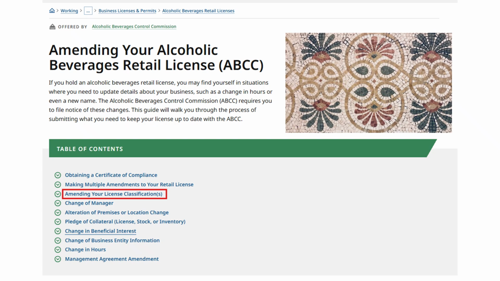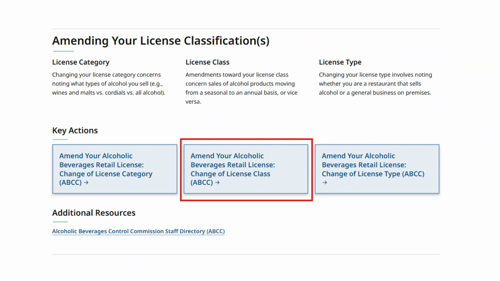The Amend a Retail License page includes a table of contents with all the amendments you can make to your license. Click Amending Your License Classification in the table of contents. You will then be directed to the Amending Your License Classification section of the page. Click Amend Your Alcoholic Beverages Retail License Change of License Class.